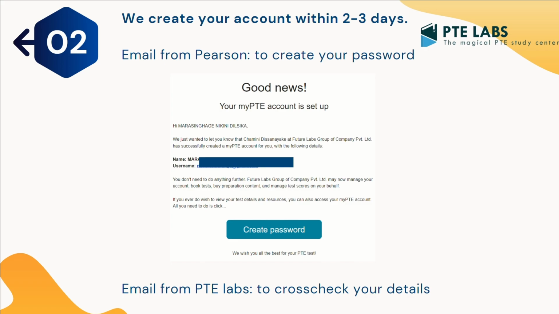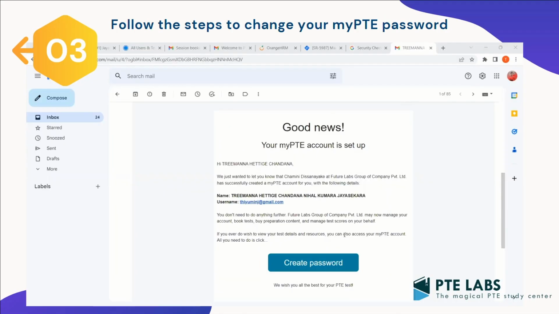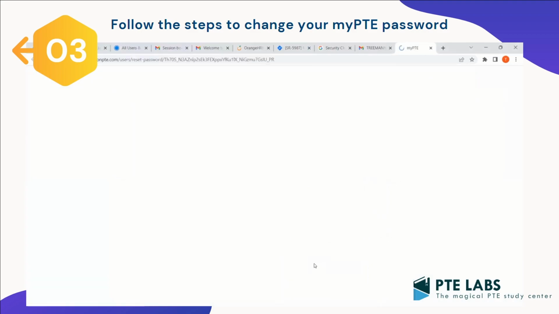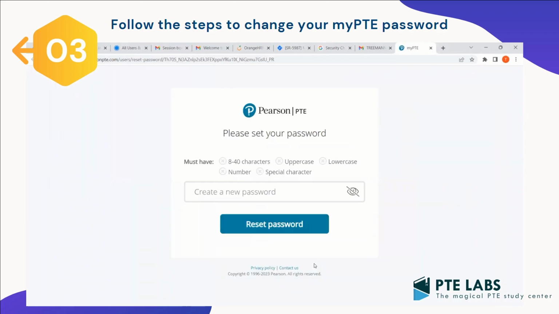Once your account is created, you will receive an email from the Pearson portal asking you to create a password. You can click on the create password option in the email. Then you will be directed where you need to change the password. You can enter a password according to your preference and click on reset password. Then your account is good to go.